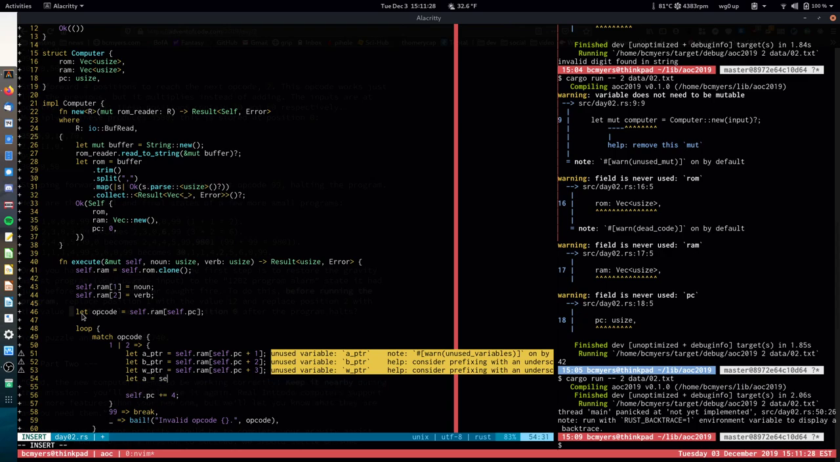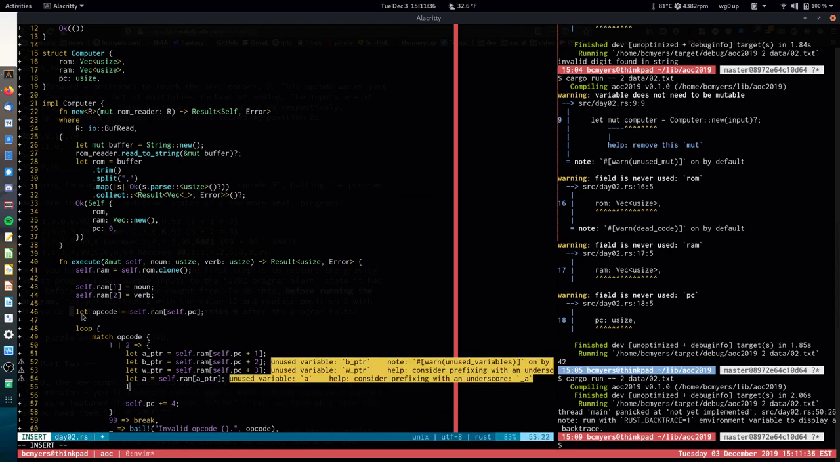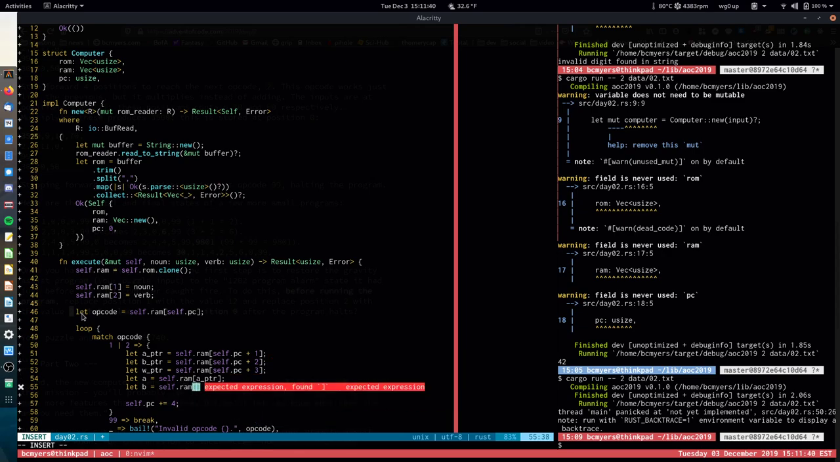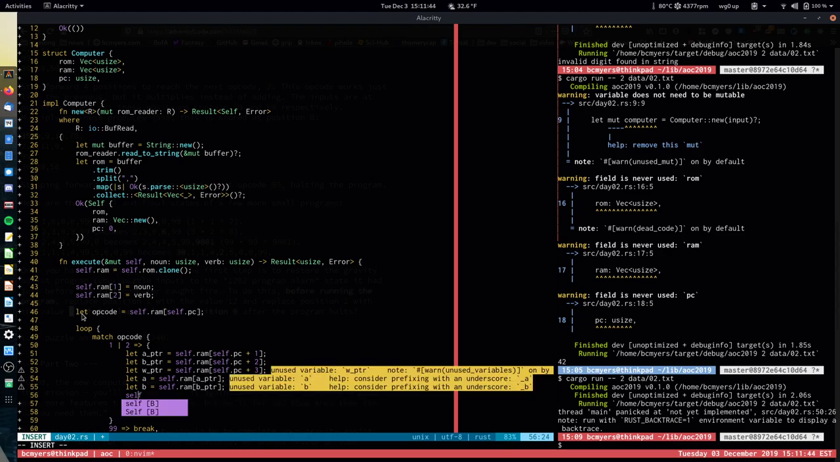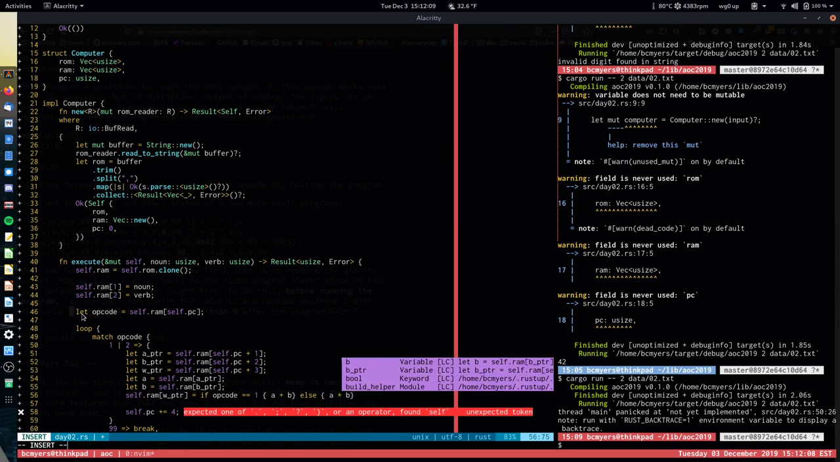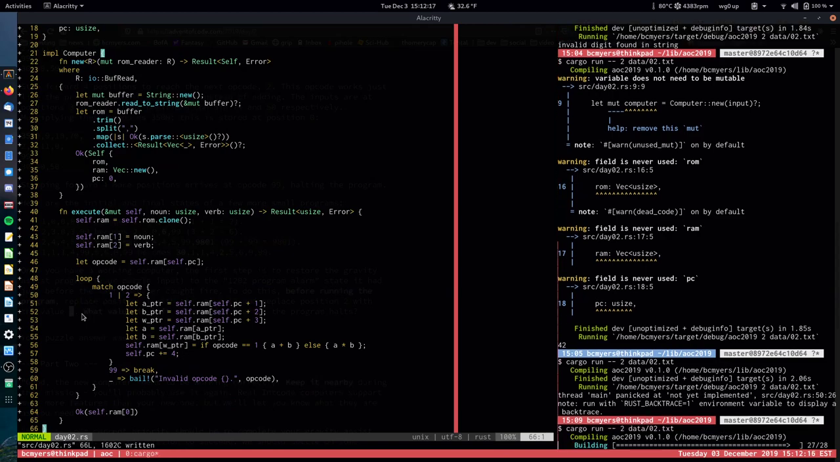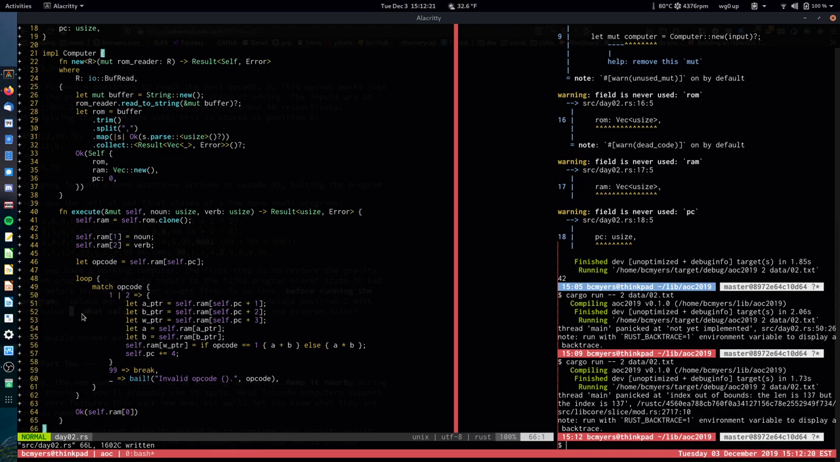Now we need to get A. So A is in our RAM at the spot of A pointer, right? And B is in our RAM at the spot of B pointer. And now we need to write to our RAM at the W pointer spot either the sum of a and b or the result of multiplying a and b. We can just check if opcode equals 1, then we want to write a plus b. Otherwise, because this is the only other possibility, we want to write a times b, and we increment the program counter, and this should just work. Let's see. Index out of bounds. So it didn't work. Let's see.